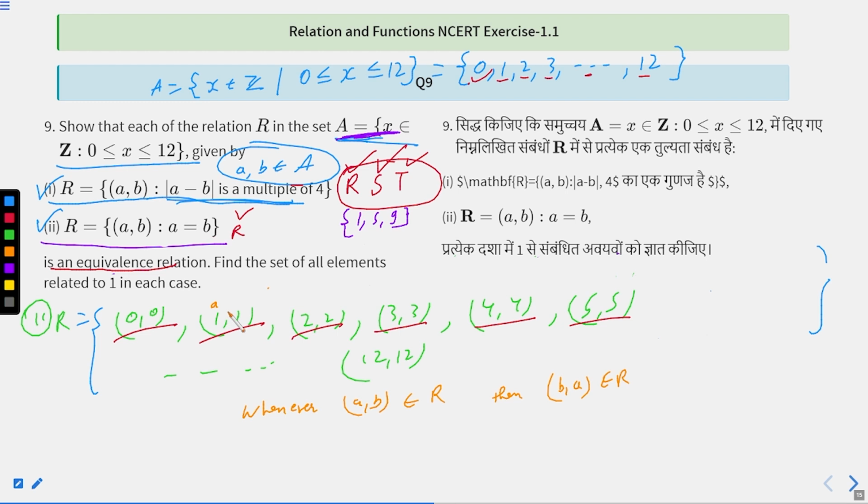A comma B belongs to R. Then if you replace them, B comma A is also 1 comma 1, so it also belongs to R. So whenever this happens, this is going to happen, as you can see easily. So this means that it is symmetric also. There is no contradiction in the definition of symmetric relation.